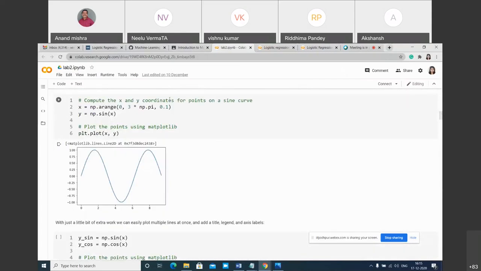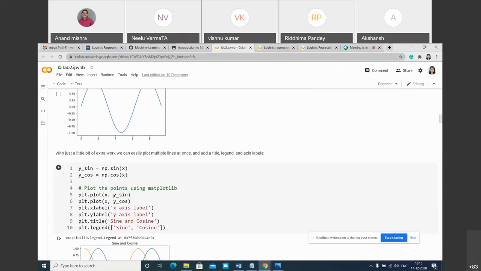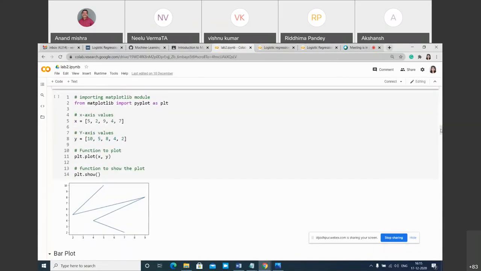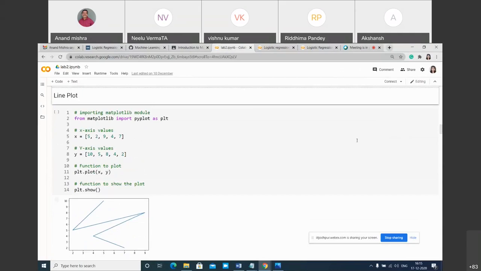First you need to import the matplotlib library, and by using plt.plot you can plot anything. Okay. Next, if you want to plot a line chart, how will you plot it? This is your x-axis values, this is your y-axis values, and you need to import a plot function, because the function is available in the matplotlib library. So you can just write plt.plot(x, y), and then you can just show your plot.